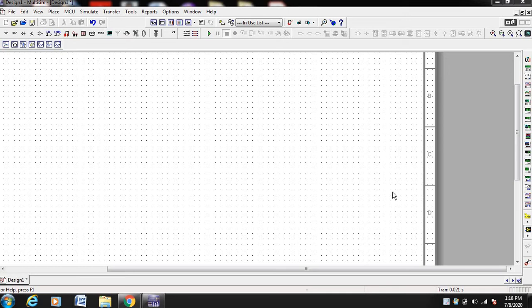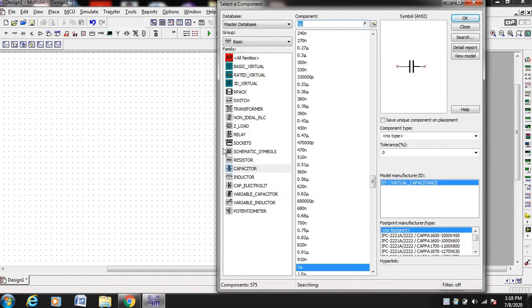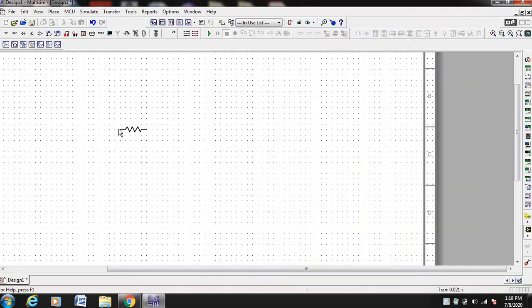Hi, in this tutorial I will show the response of RC low pass circuit with pulse input. As you know, the RC low pass circuit consists of a resistor and a capacitor. Let us take one resistor and one capacitor. In Multisim software, we can see the resistor here. Take a resistor of 1 kilo ohm.